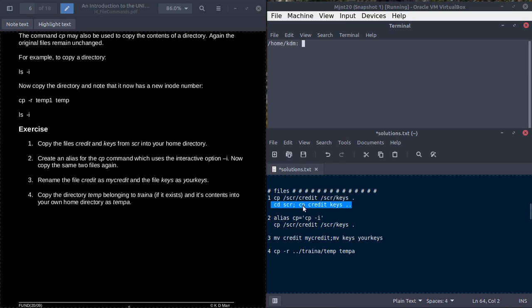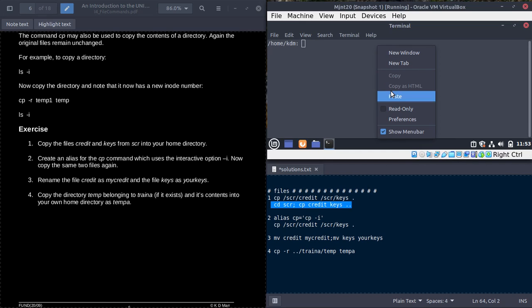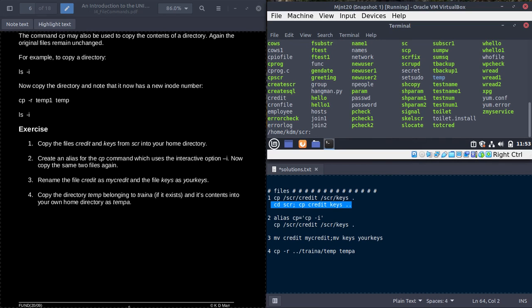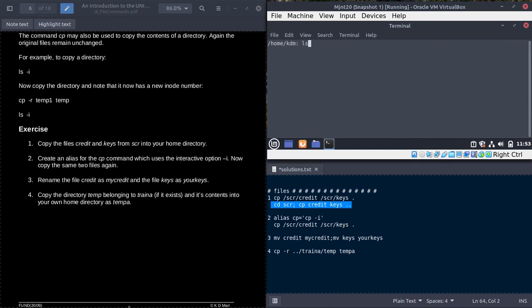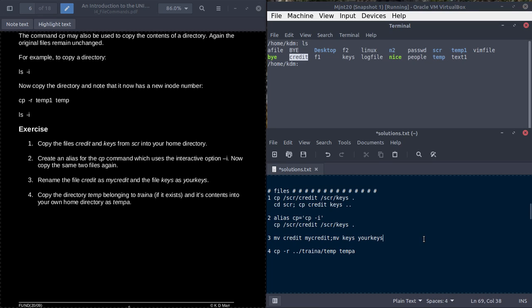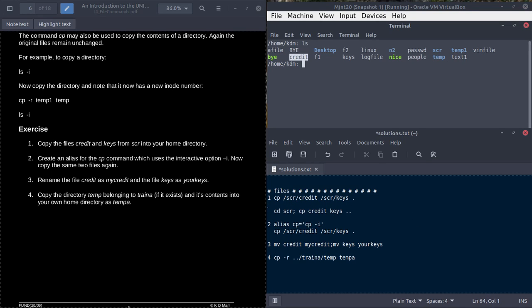Just to prove that works, what I'll do is I'll copy that and paste it up here. Oh, I'm not in my home directory, am I? There's credit and keys copied into my home directory. So there's two solutions there for that one. I'll leave that in the solutions for future.